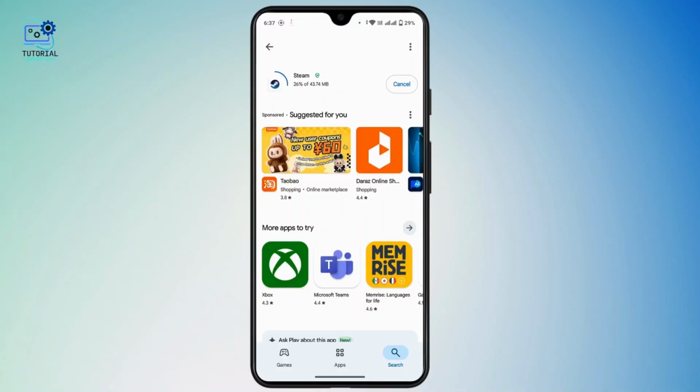Once the installation is complete, you can open up the application, set it up, log in into your account, and use it. That's it. That's how you install Steam application.